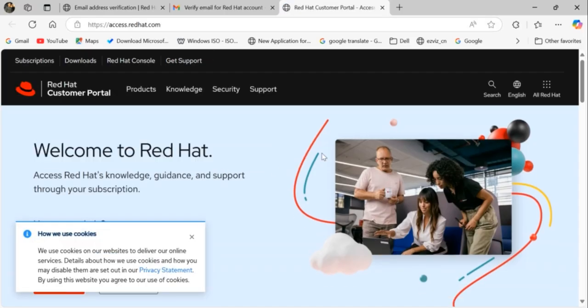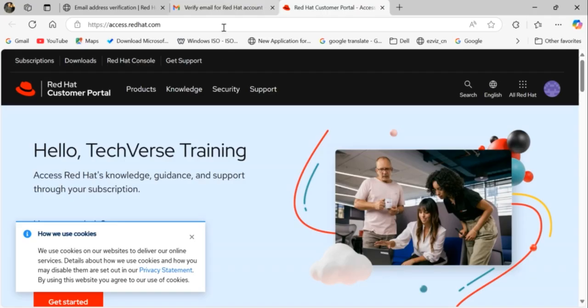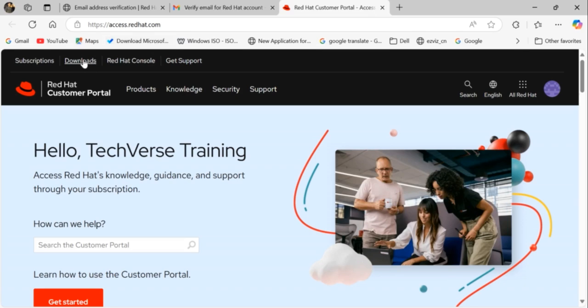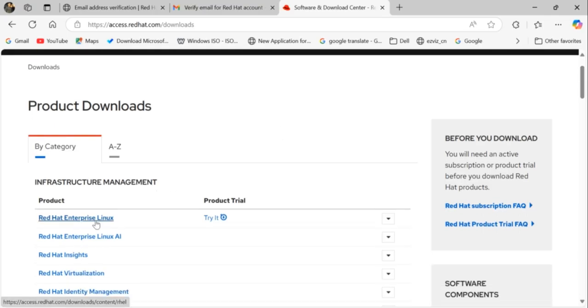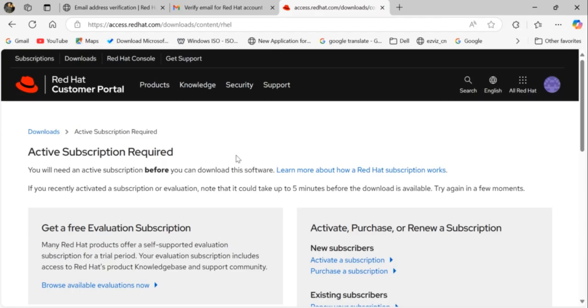Now verification has been completed, and we have logged in to the Red Hat portal. Now we will try to download the Linux operating system. Click on the download button. After that it will land on this page, and here we will click on Red Hat Enterprise Linux.